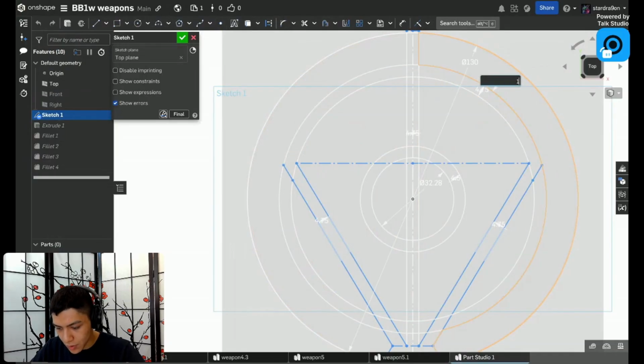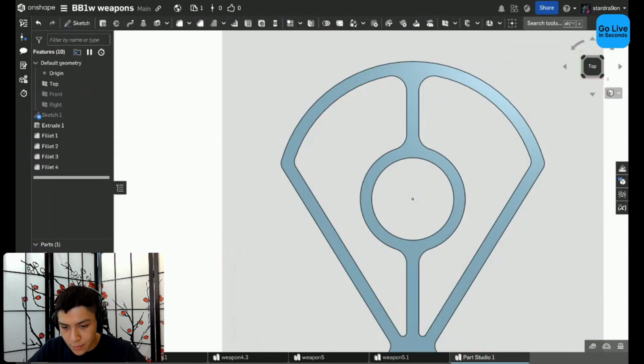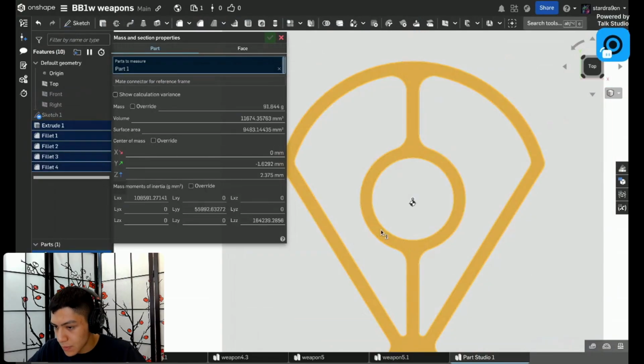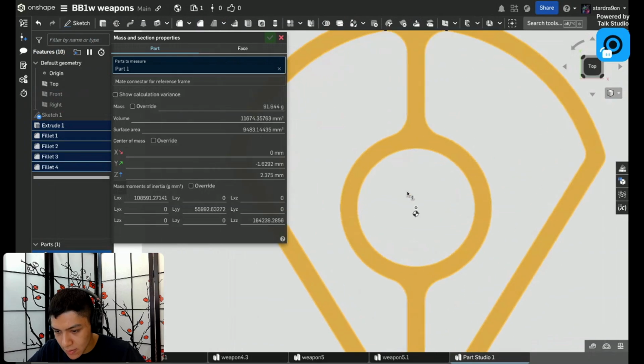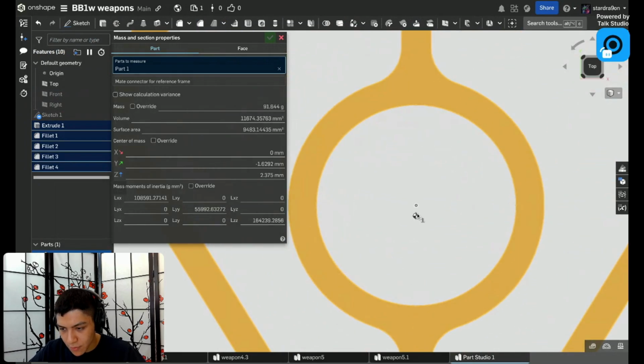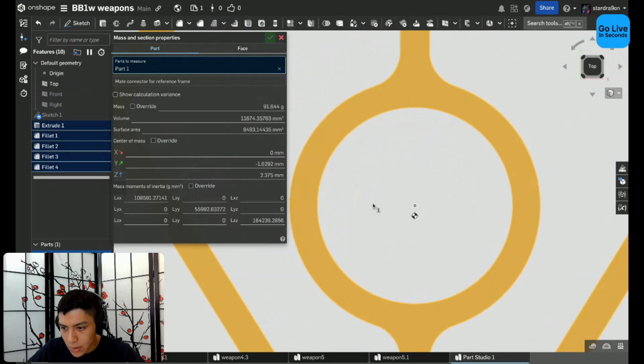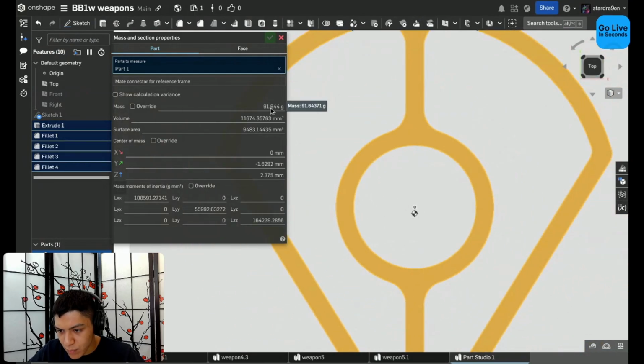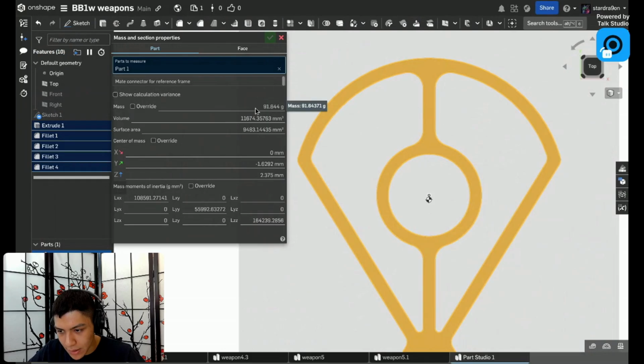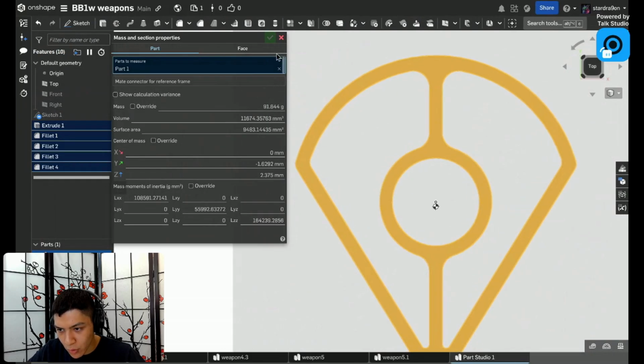Maybe let's try 107.5. Somewhere in the middle. Okay, 91.6. It's pretty good. It's a little bit further from the center. I think I can get this centered with about 0.4 grams of extra material.